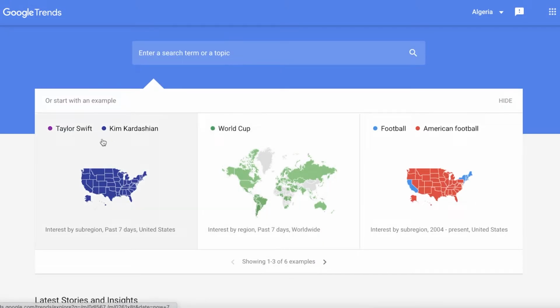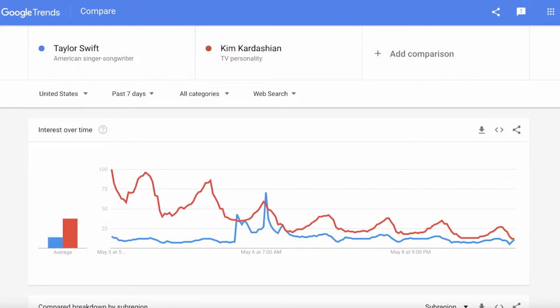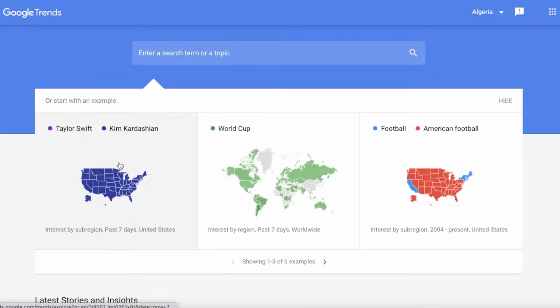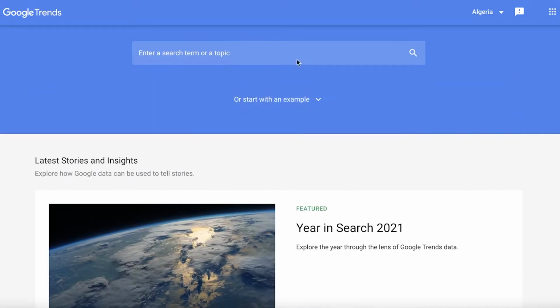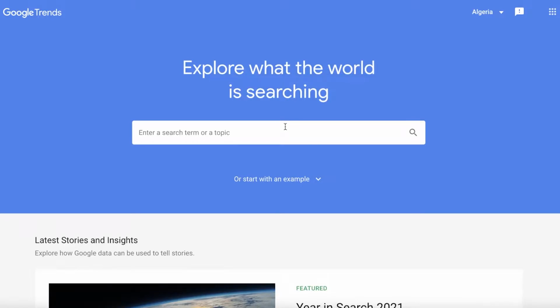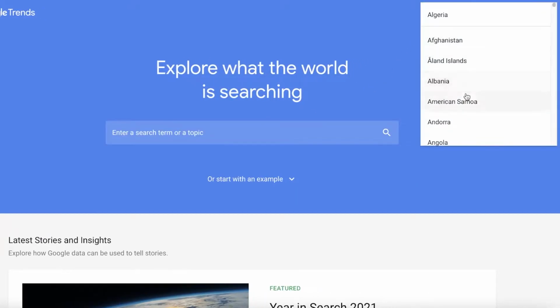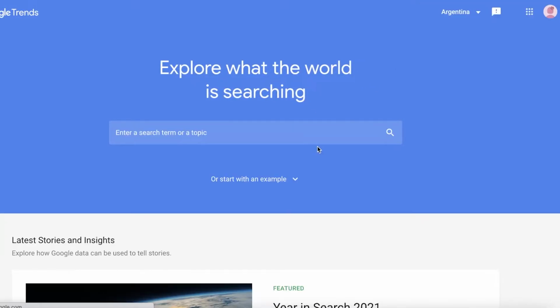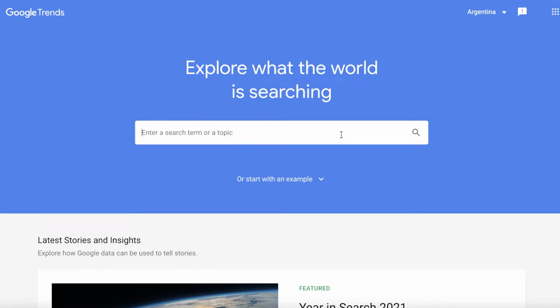First off, going into this section, I have a comparison. So you can compare two different things that you already have. Then you can also have your interest by region and then interest by subregion. So let's say I want to take a look at Argentina. So I'm going to change this to Argentina, and maybe I want to establish a food business.